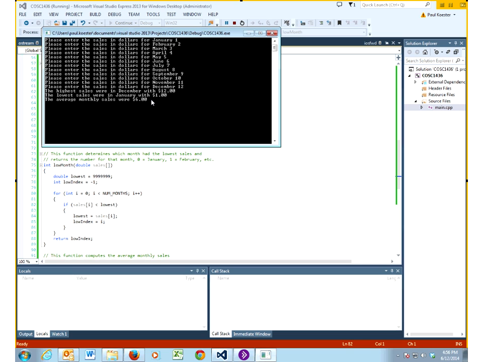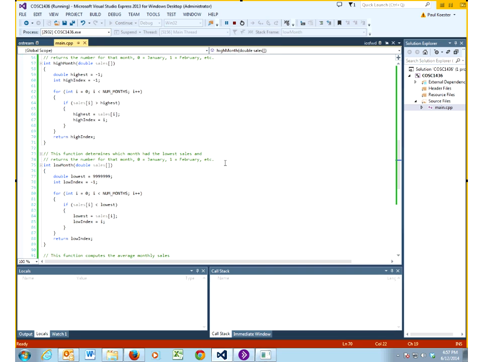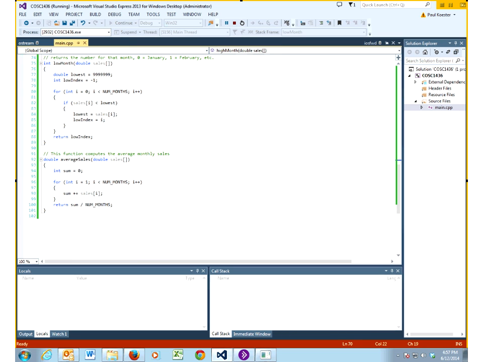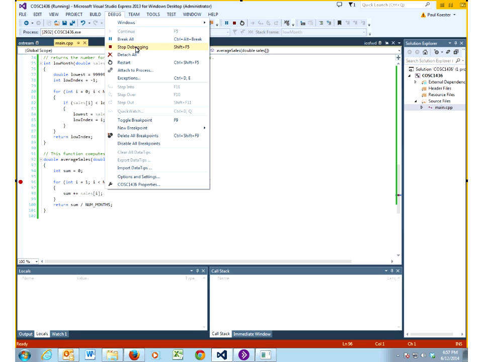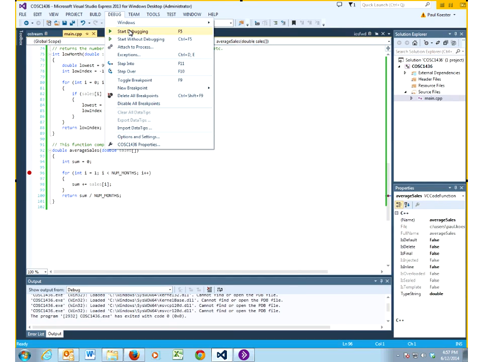It's telling us that our average monthly sales were $6. That doesn't seem right. In fact, if we add up all these and divide by 12, we should get $6.50. So something went wrong in our average monthly sales. Let's figure out what happened there. To do that, we need to go down to our average sales, and we'll set a breakpoint here, and then we'll stop debugging again and restart.